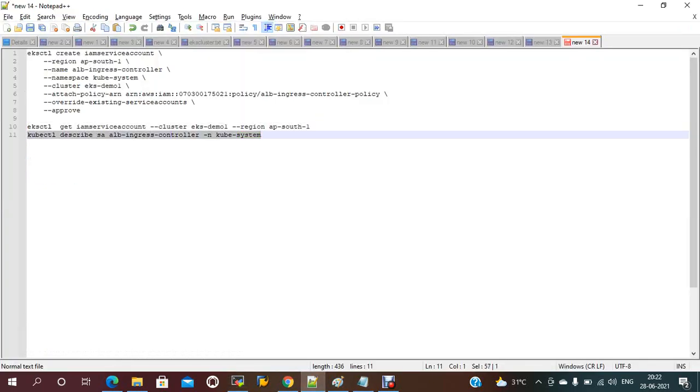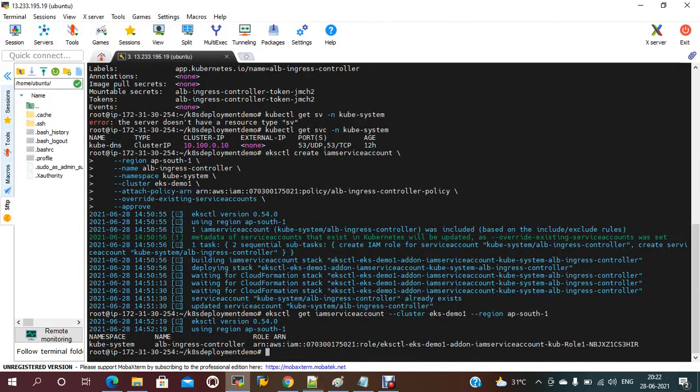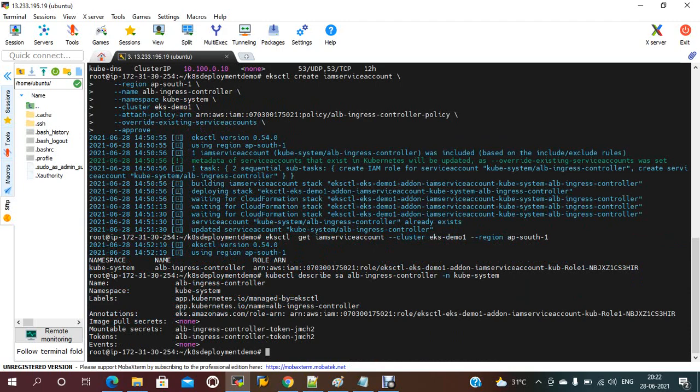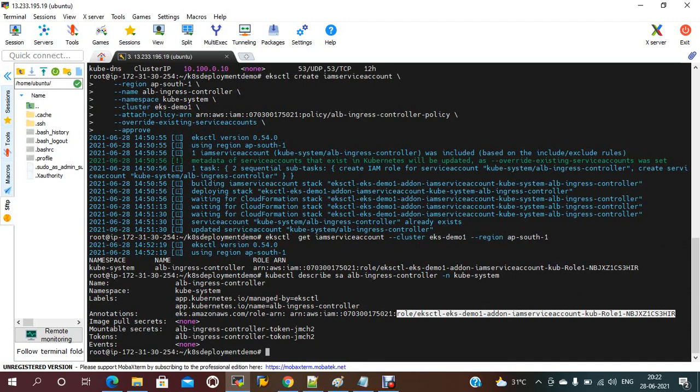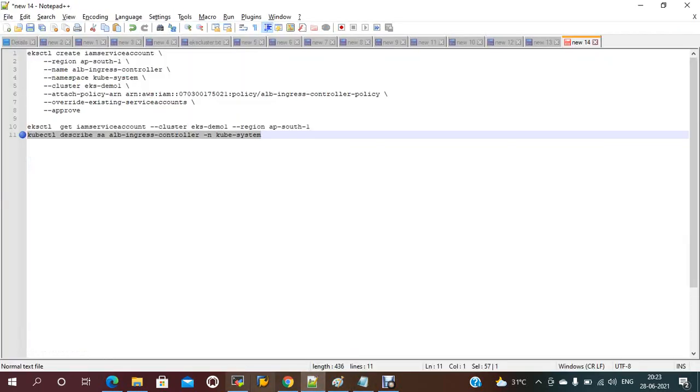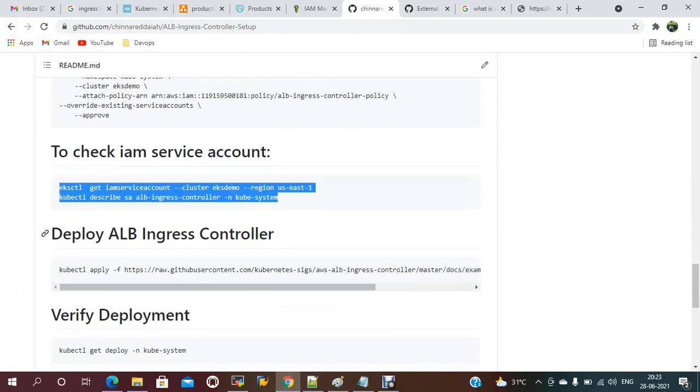Now kubectl describe service account. So this will have annotations like ARN detail, IAM role. The namespace is kube-system, sorry, and it has the ALB ingress controller tokens, everything. Now once it is done, you have to deploy ALB ingress controller.